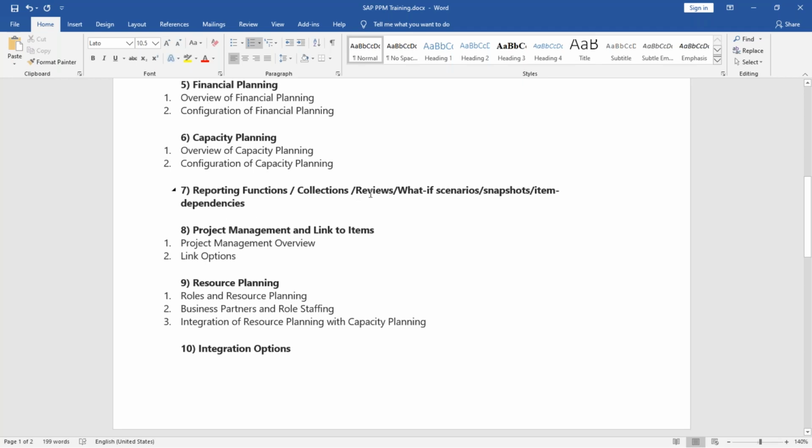Then there will be reporting functions, collection, reviews, and what-if scenarios. These are additional features which are used only for reporting purposes. We will look into how to configure them, what their uses are, and in a real-time scenario what can be linked to these things. We'll see snapshot simulations. You might have heard of them in your PS also, I believe, where you keep a snapshot for comparison, right?